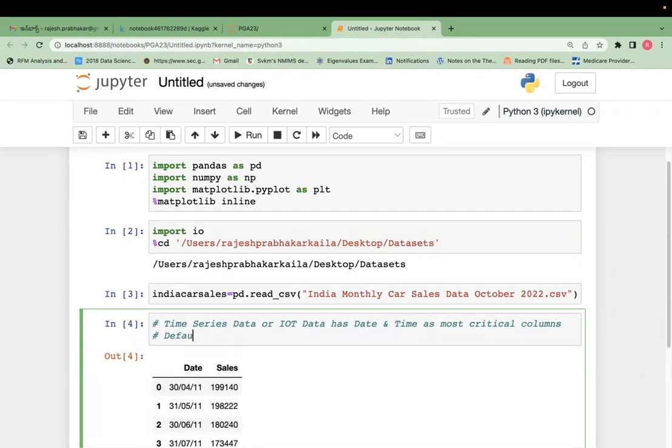The default date format in Python is YYYY hyphen or slash MM hyphen or slash DD HH colon MM colon SS. You can use either hyphen or slash.